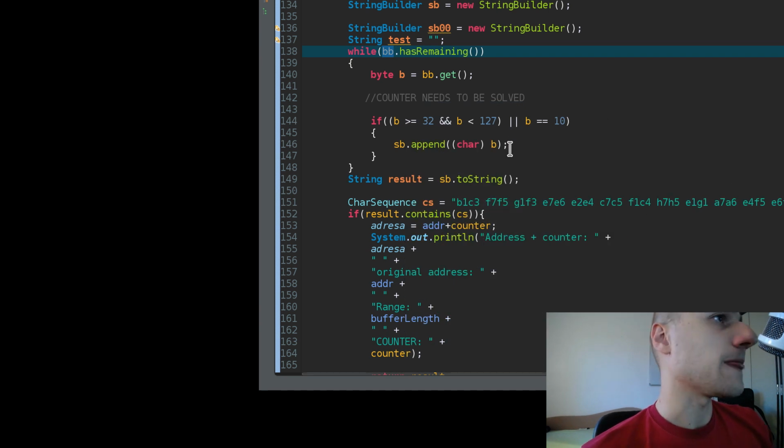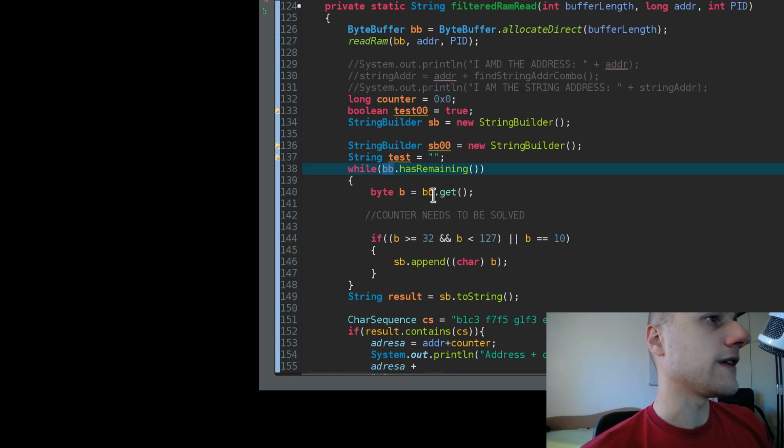And then you say, okay, read all the values from the byte buffer, put them into a byte here. So as long as there are remaining elements, keep on reading, and keep on getting the next element and putting that into byte.